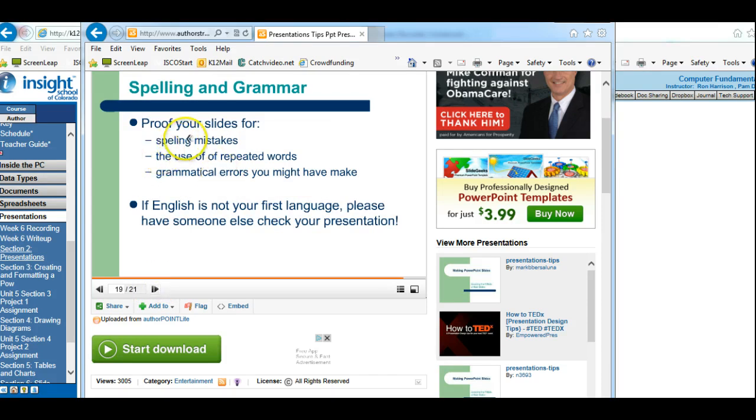Make sure you proof your slides. Look for spelling mistakes. See the word spelling is wrong. The use of repeated words. So make sure you do all that.